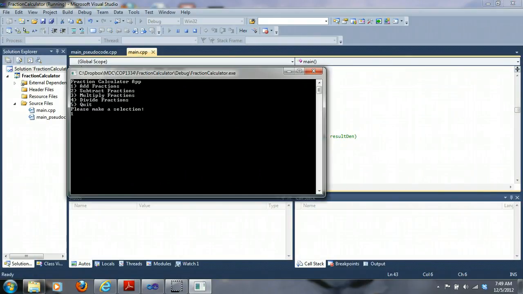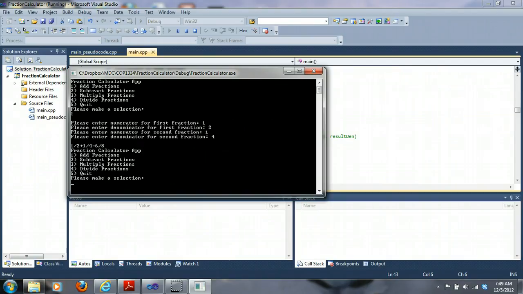We select 1, add fractions. Let's add 1/2 plus 1/4. We should get 3/4. But notice that it says 6/8. 6/8 is the same thing as 3/4, it's just not the simplest form. There's ways to reduce that. In the requirements, it said do not worry about reducing the final result. So we're going to keep our life easy and just show it as 6/8.